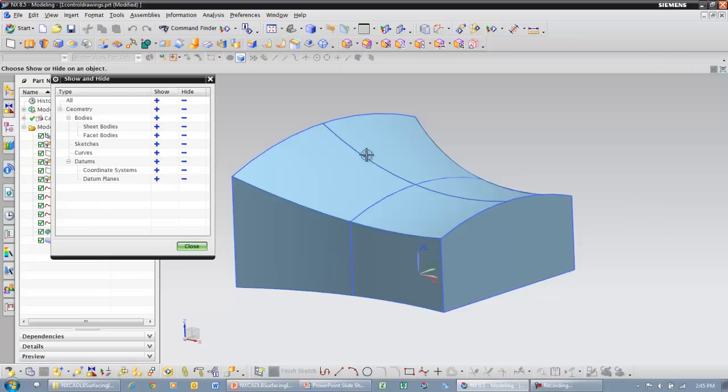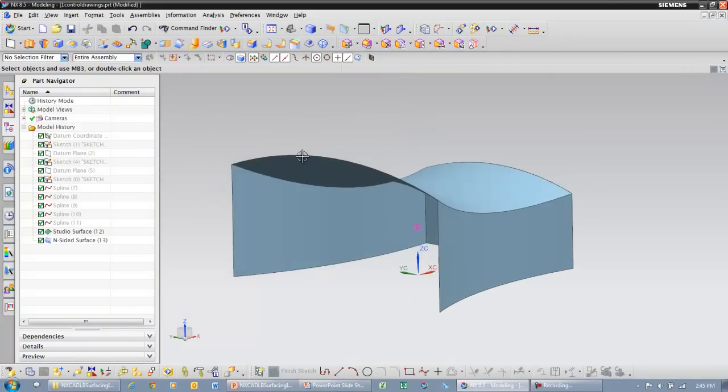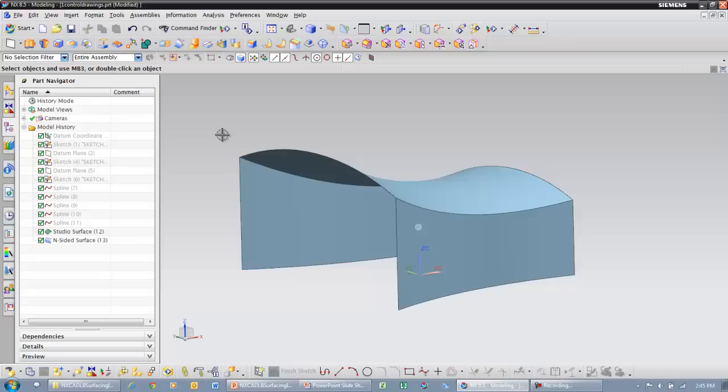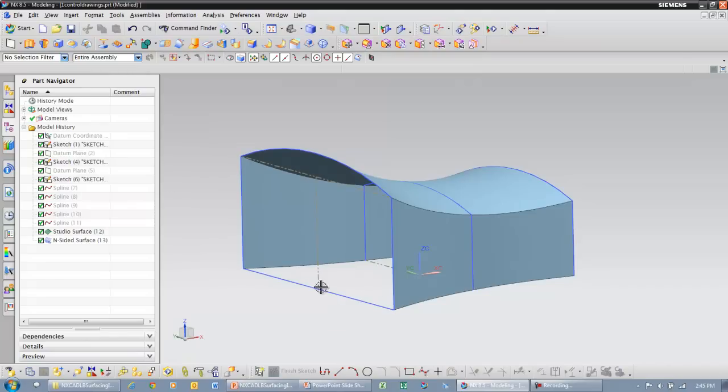I'm going to go ahead and hide those sketches and curves for now, just so that I can pick those edges directly when I create these N-sided patches. And actually, I take that back. I do need my sketches to close off the boundary there.